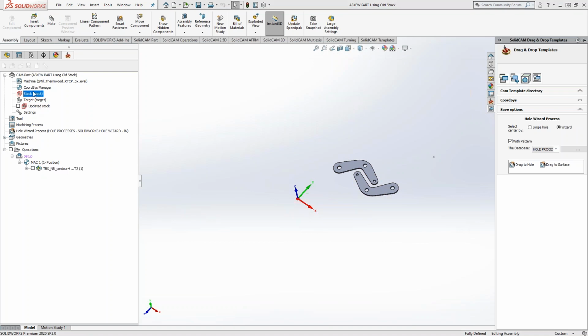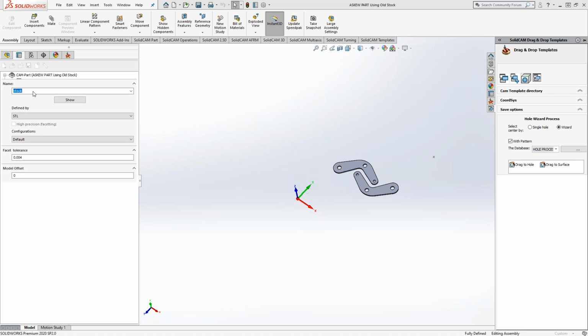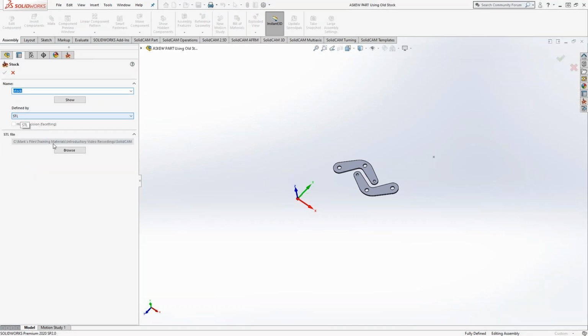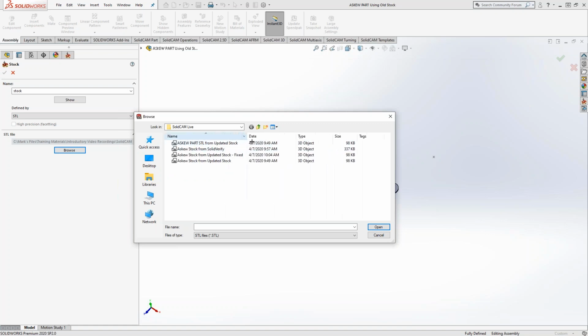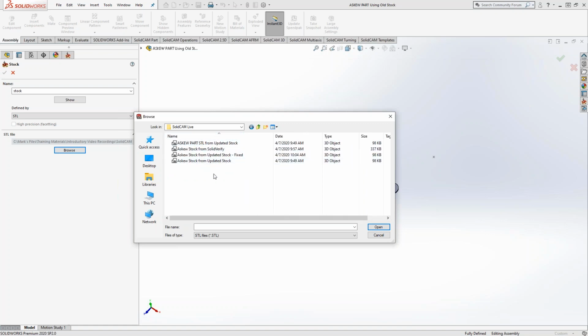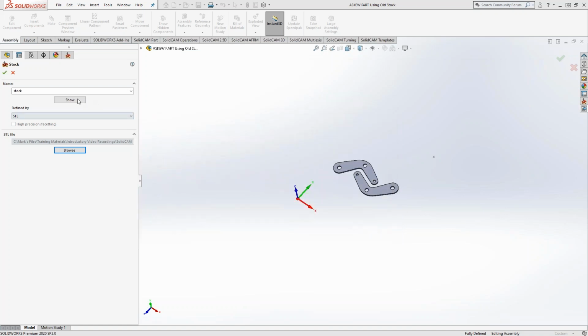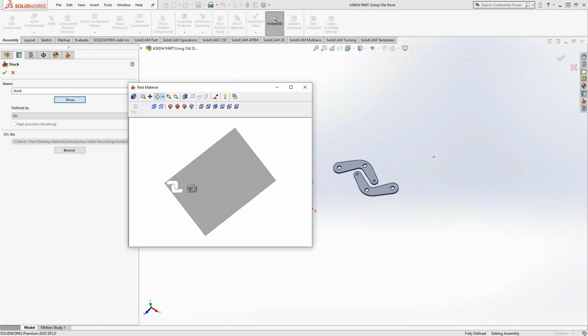What you'll do is you go to your stock definition, choose define by STL, and then just browse to your STL. So you can see I've got a couple of different versions of the file here. Let's grab updated stock, or the askew stock, from updated stock. So let's just open that up. If we click show, you can see that it's the guy there with the missing pieces.